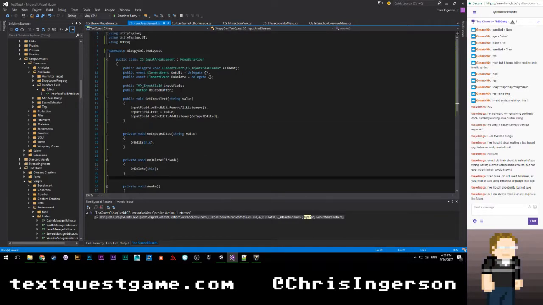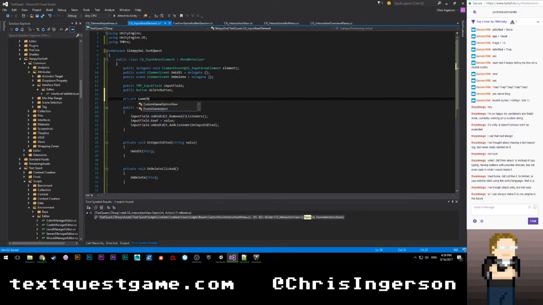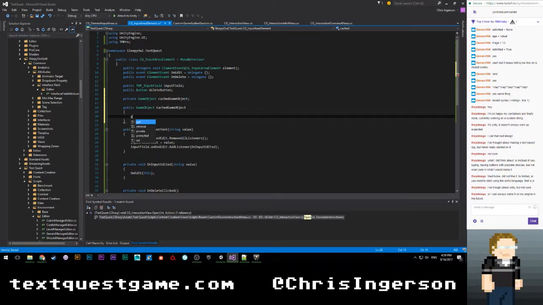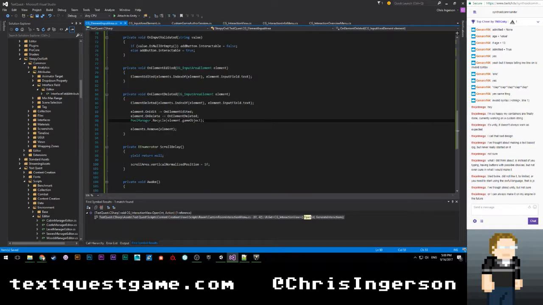Could probably do the cached stuff, so let me set that up real quick. Private game object, cached game object, and public game object, cached game object. This is just to reduce garbage generation. Cached game object, question mark, cached game object, cached game object is equal to game object. And that's because every time you call just regular .gameObject like this, Unity generates a small amount of garbage. So by caching it, you're getting rid of that problem. So we're just going to say cached game object.